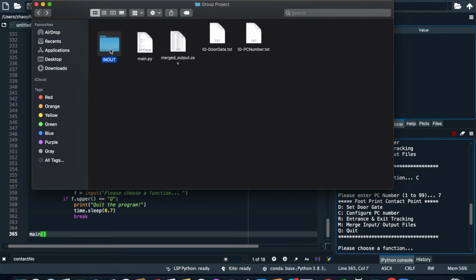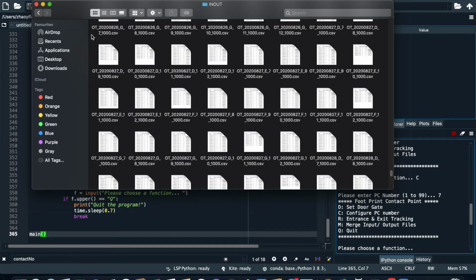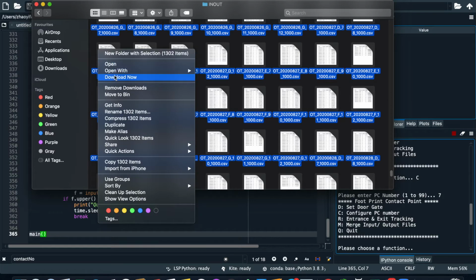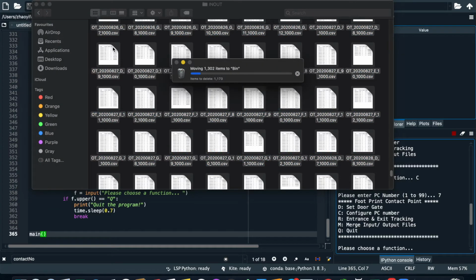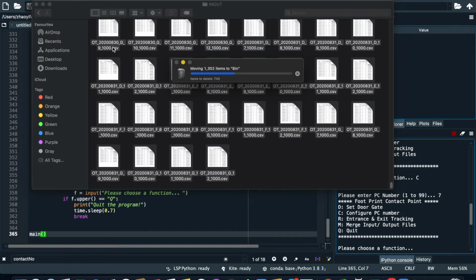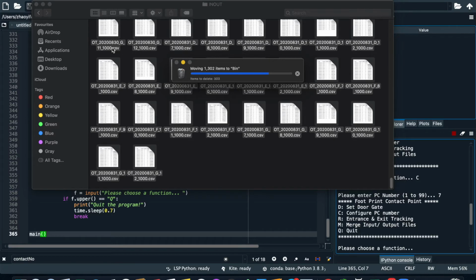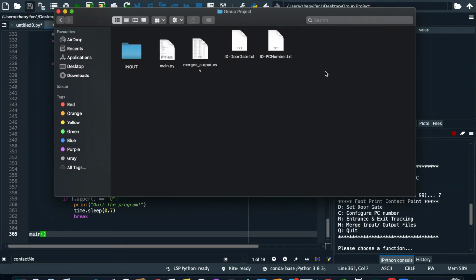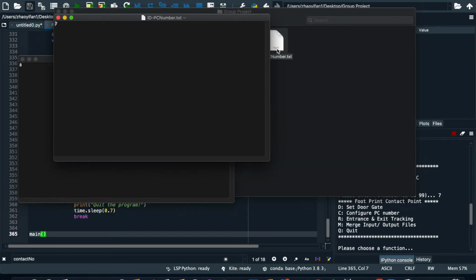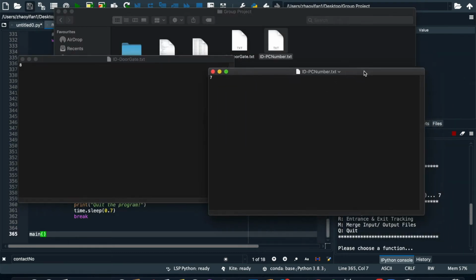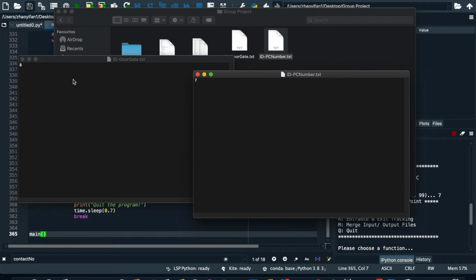So let's go back to our in and out part, and we will delete all the existing CSV files here because we're going to save our later records in this folder. Also, under the group project file, we can see that two txt files have been produced. One is our door gate record, and another one is our PC number record. And we can see that the numbers have been recorded correctly.